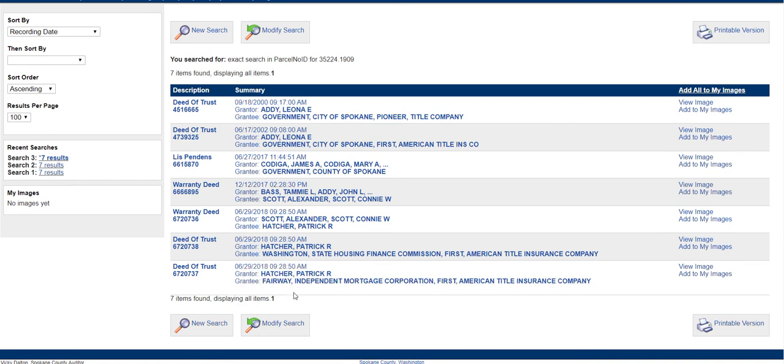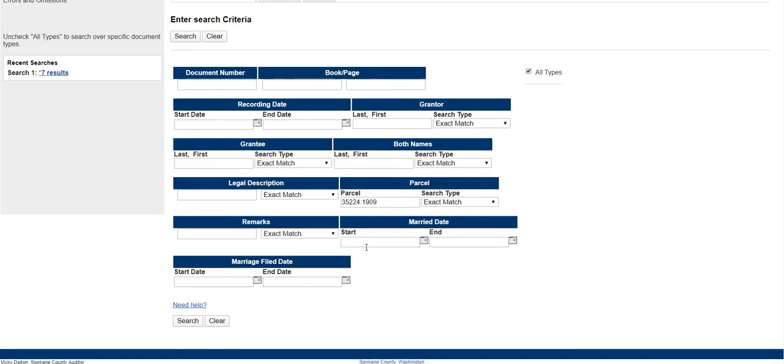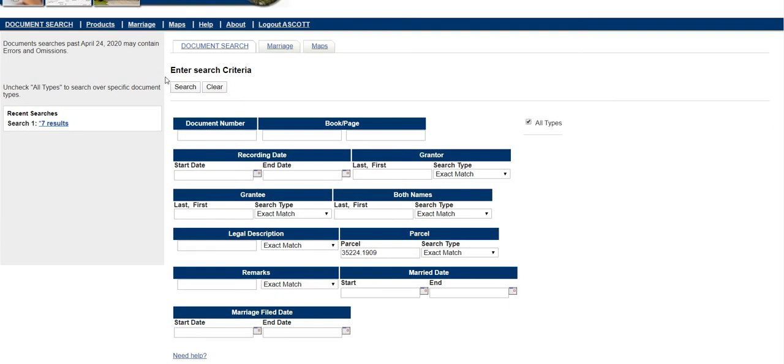Okay, so we've gone through those. This is a loan, this is a mortgage, and this is all the information that was associated with that particular property. And the way we got to that is by doing the document search and calling up information in relation to that property there.